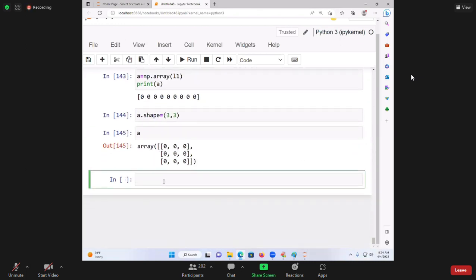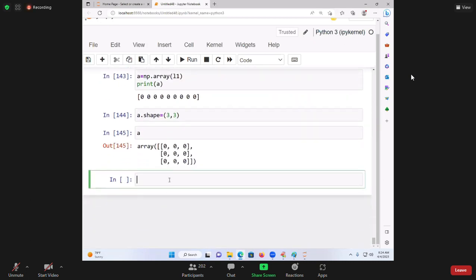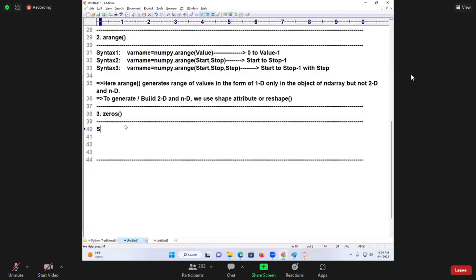I want to go for directly a matrix. How do you do that? See the syntax. I'll go for this syntax here. Observe it. The variable name is equal to np.zeros of shape, that is nothing but your value, shape comma, and a dtype I am going to write.